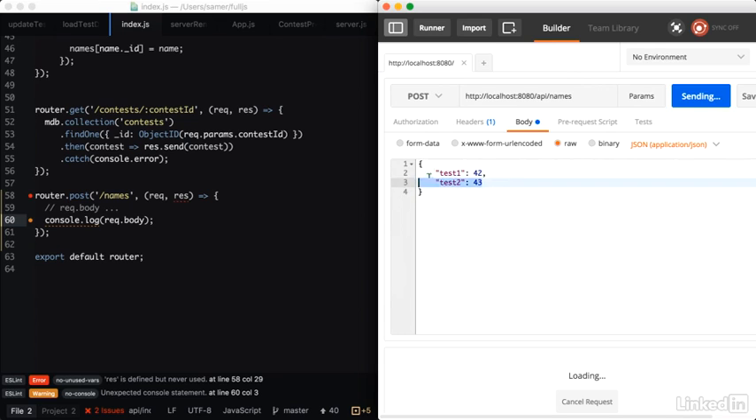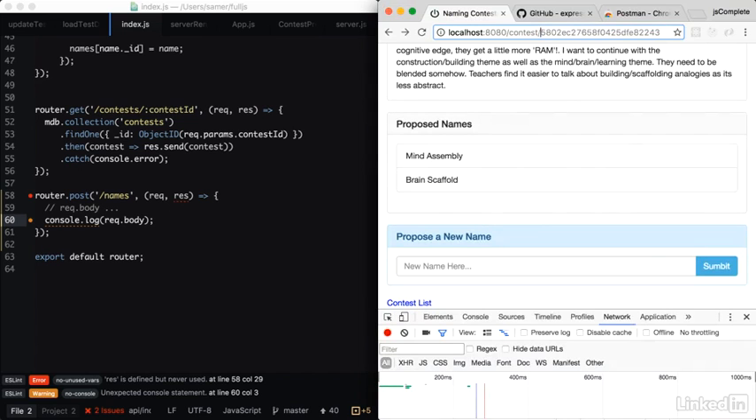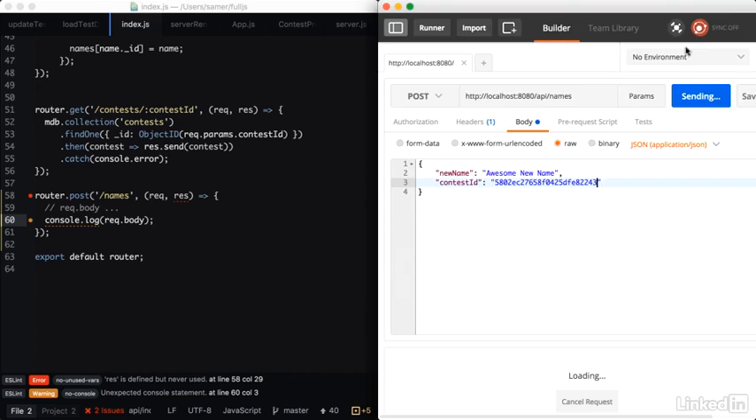So now we want to design our API. What should this API receive as data? This API is to propose a new name. So we want the new name. So let's call this new name. This would be the name that we're proposing. And this API also needs to locate the contest that we're proposing this name to. So let's provide the contest ID. And for testing, I'm going to use an actual value for the contest ID in here.